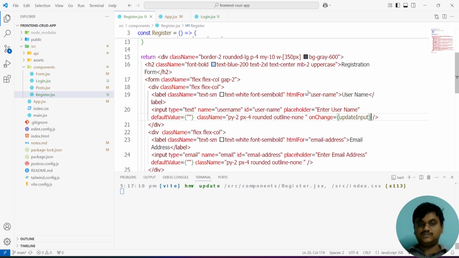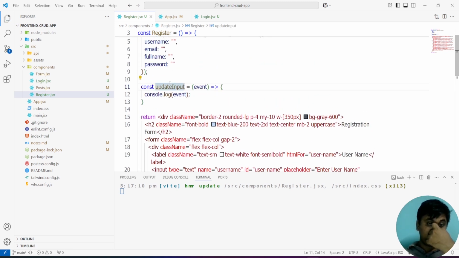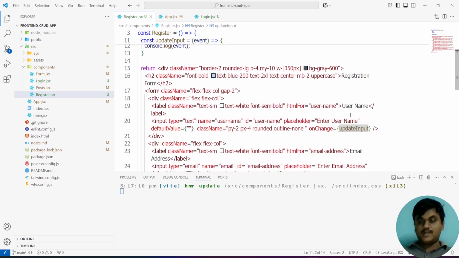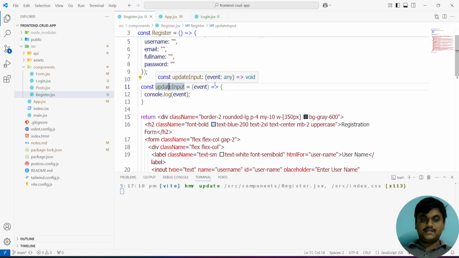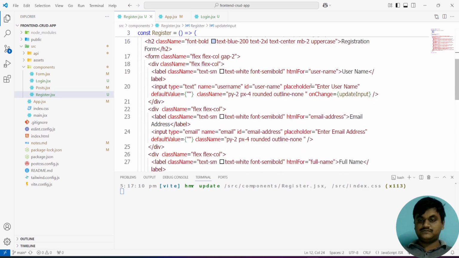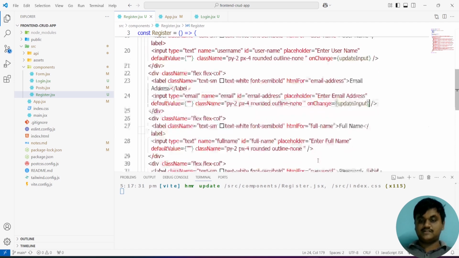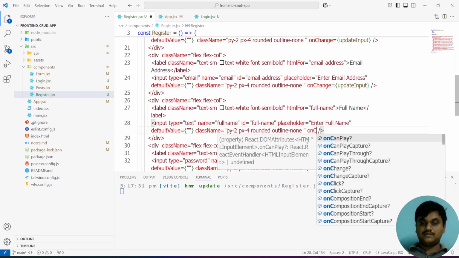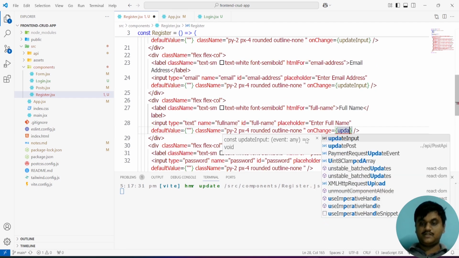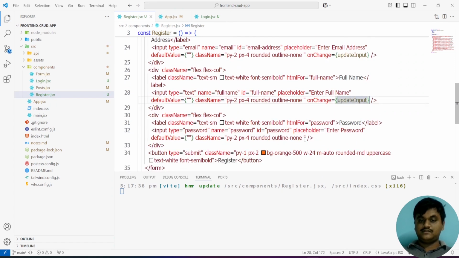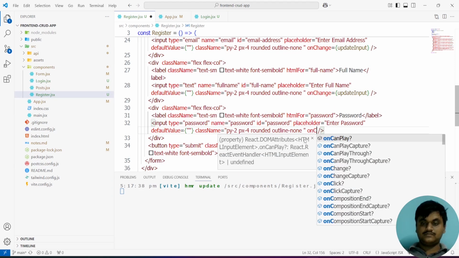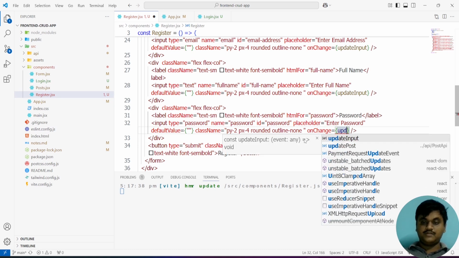Using this update input reference, you can call the event, you can call this function. Same here, in each and every element, on change, update input. You can place the function reference name: on change, update input, and here also on change, update input.